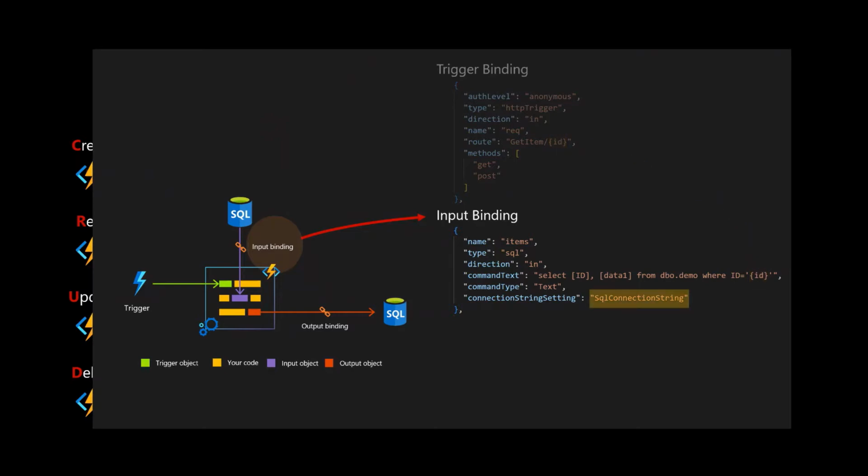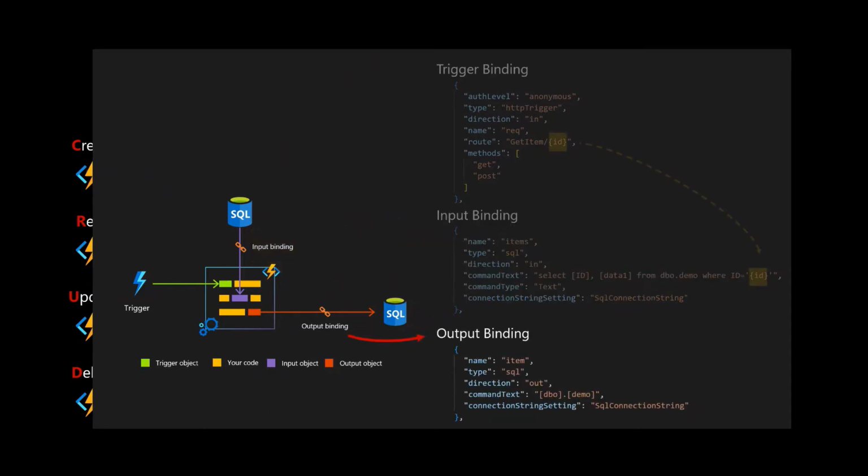The database connection string parameter here is actually the name of the setting that contains the SQL connection string, which will be stored in the application configuration. As a best practice, you should move the setting into a key vault, which will encrypt it as a secret. Finally, the output binding allows you to specify where the data will be stored.